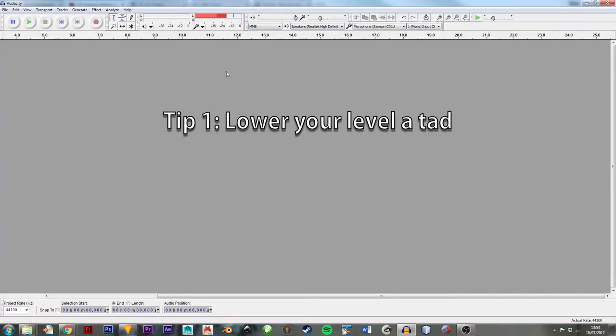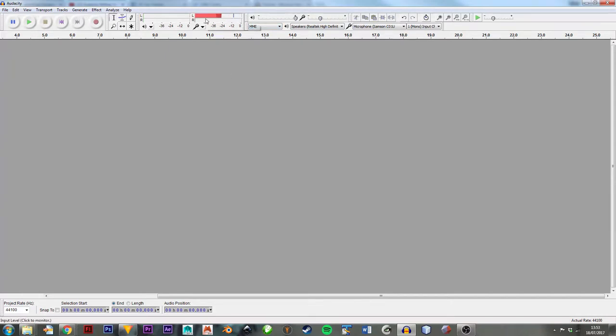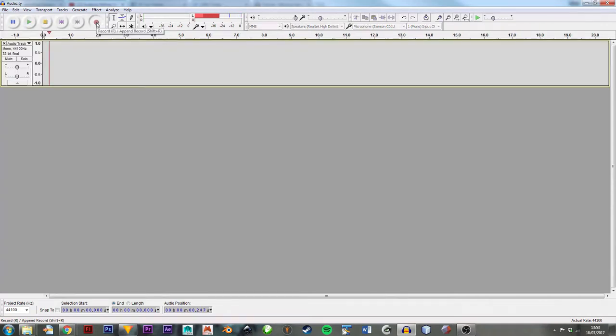And in fact, by clicking on here, you can actually see the input levels. You know, it can get quite loud, so that stops it from clipping. So in order to record, once you set up your hardware, just press record and away you go.